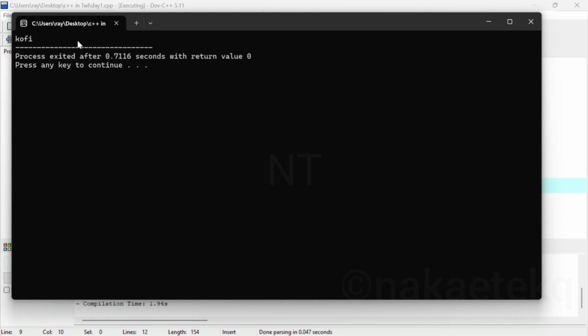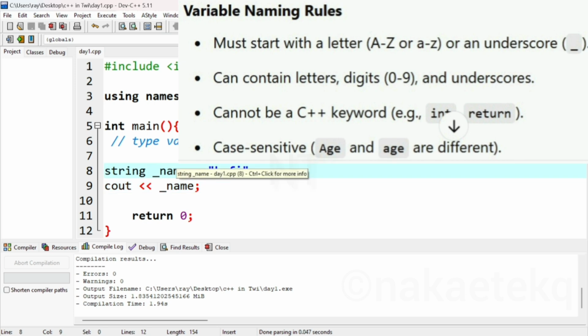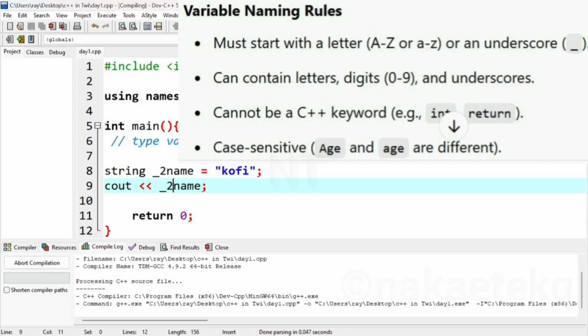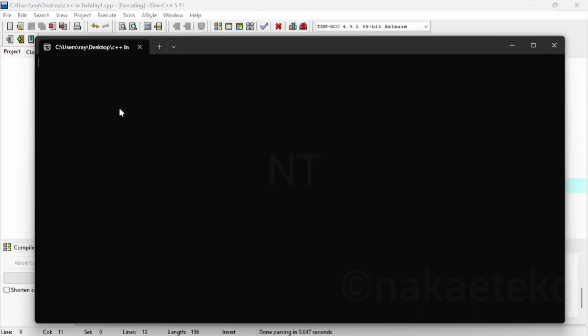But you can't start with a number. So it means your variable can't start with a number. So perhaps I'll make it underscore two name. Right, this one will work because we are starting with underscore. The point here is I won't start with a number. This one will work. Yeah, this one is working.